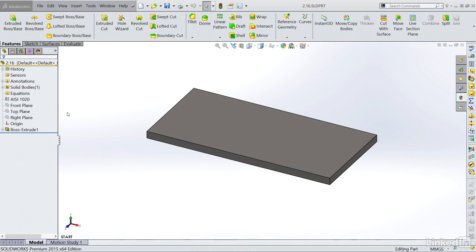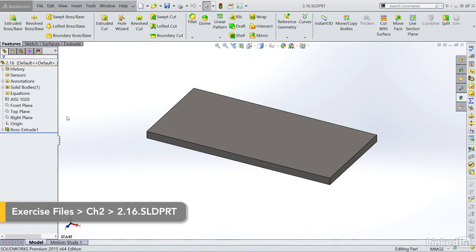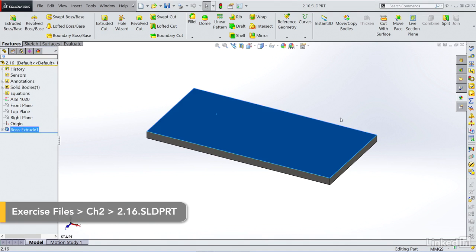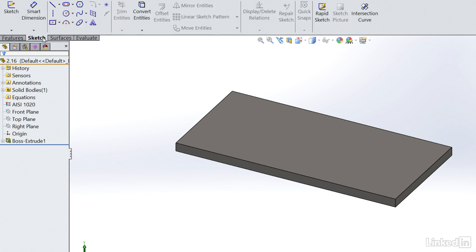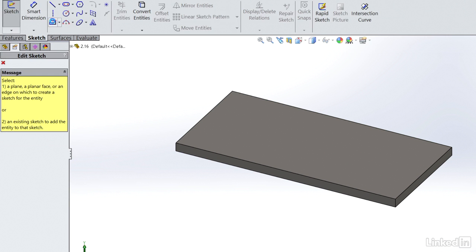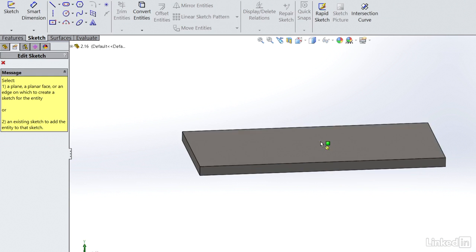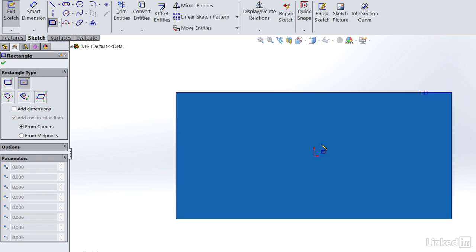In this video, we're going to be looking at multi-body parts, how to create them and how to delete them. First things first, I have a single part right now. If I take this part and I create a sketch, let's just go ahead and create a center point rectangle right on this top surface here.